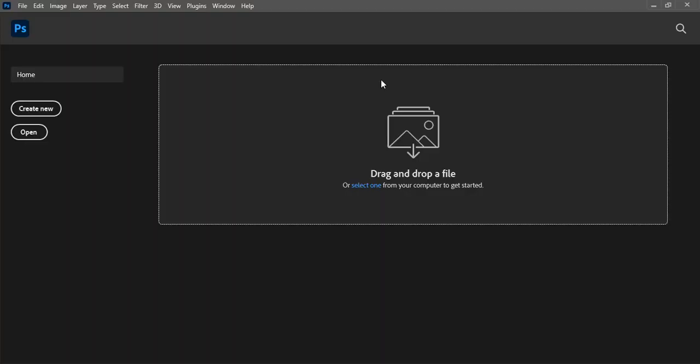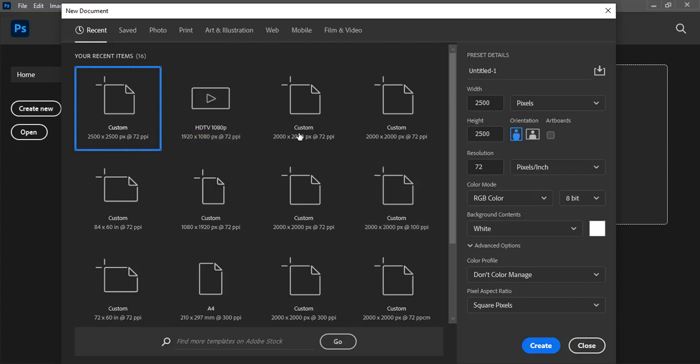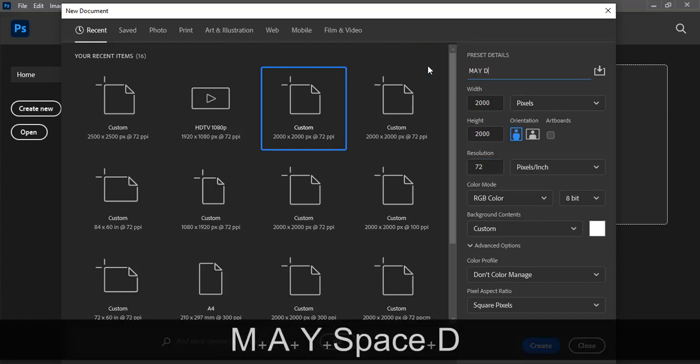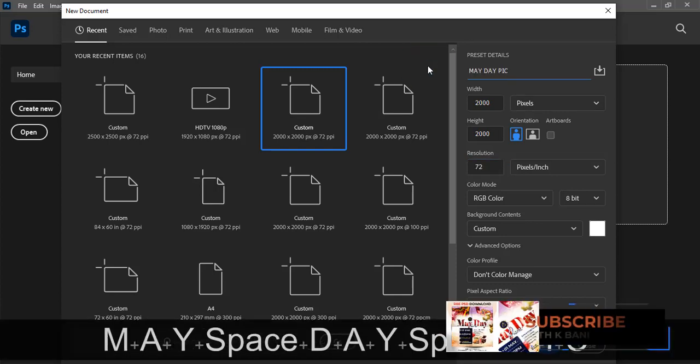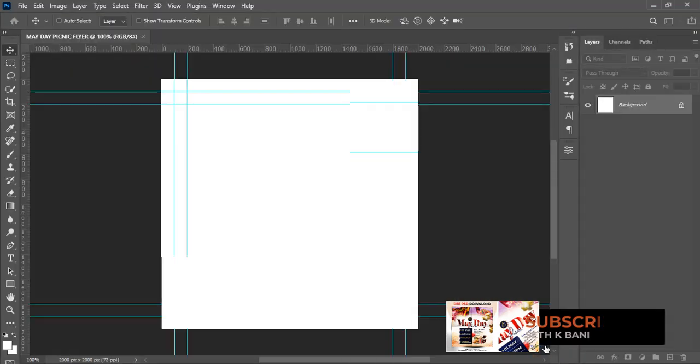Alright, so Control N will make our new document pop up, and then we are going to use the dimension 2000 by 2000 pixels. Set the resolution here to 72, and then RGB 8-bit custom. Let's choose color white over here. Let's call it May Day Picnic Flyer, and then let's click on create.